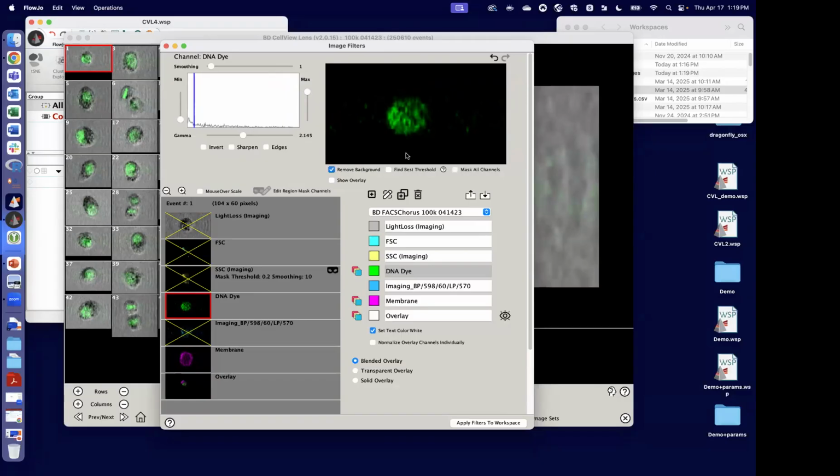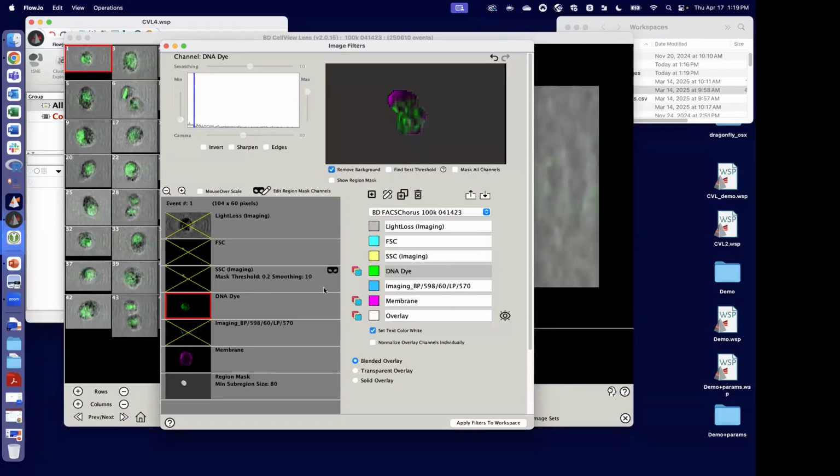If I check this button here, it's going to use whatever parameter we have selected as the masking parameter, indicated with this little mask icon. And you can add multiple parameters by hitting the Edit Regions mask channel and clicking multiple channels to use for creating where the mask should be. Maybe the membrane's a good one.